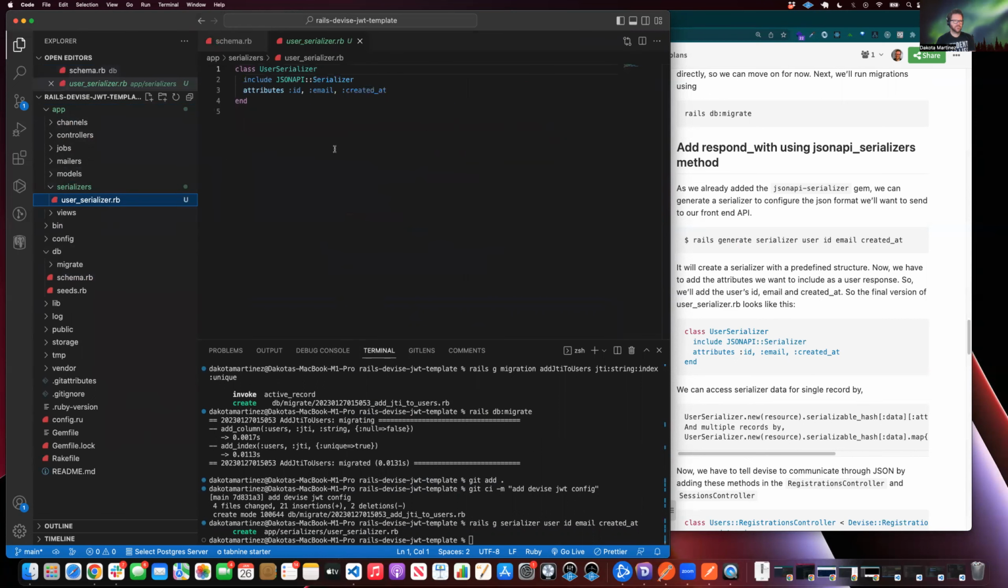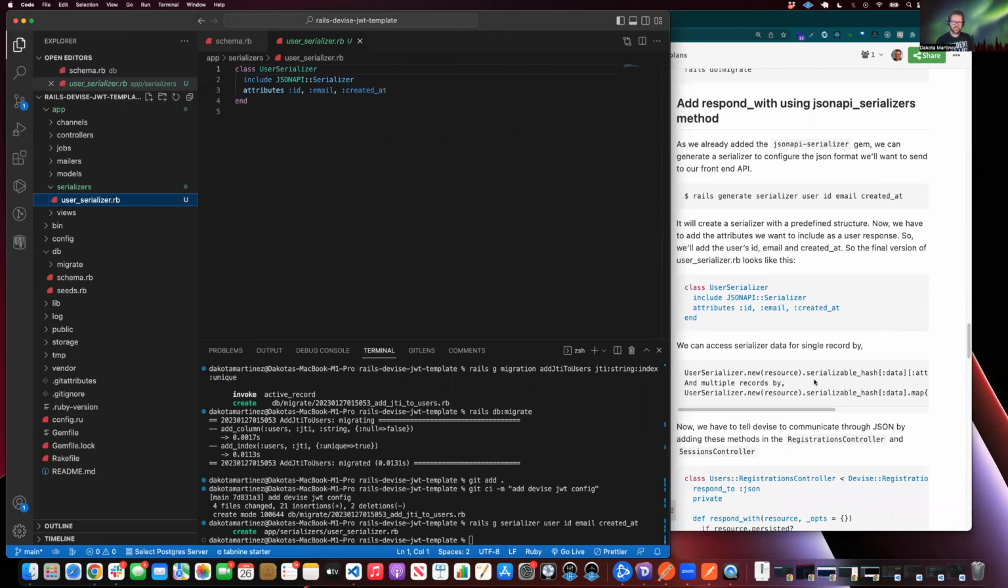So we have a serializer, UserSerializer. It's including JSON API serializer, and the attributes are there. The way that we access information for records is we create a new instance of the serializer and pass in the user that we're serializing, call serializable_hash on it, and then get data attributes. And that's the stuff we want. And if we convert that to JSON, that'll be just great.